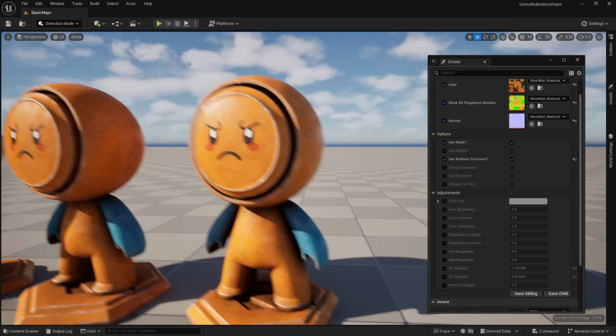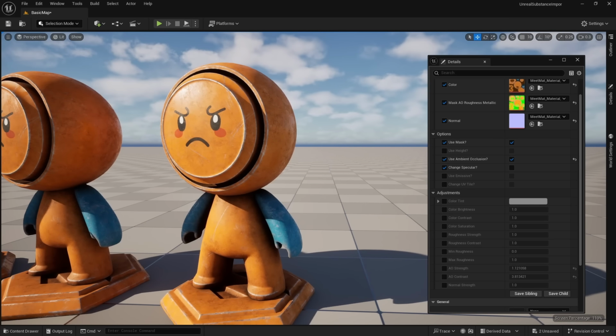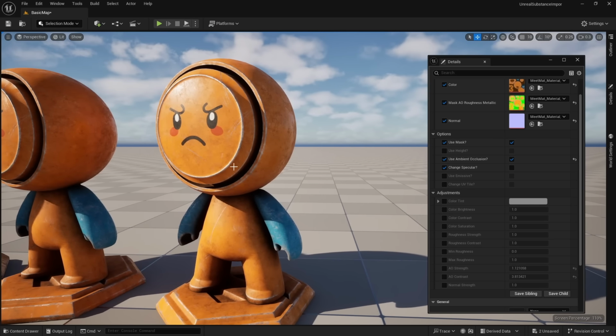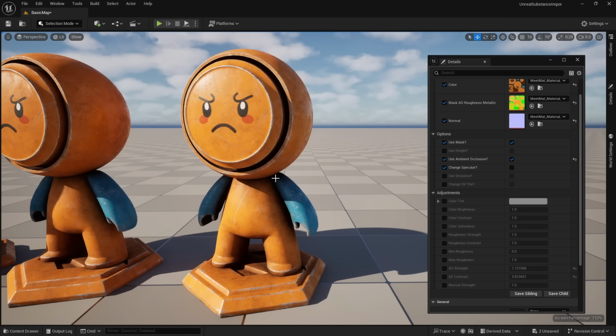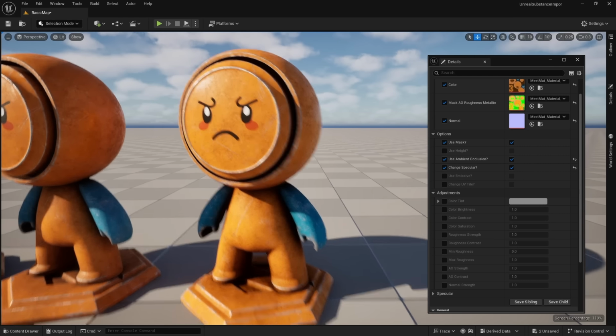We also have the option to change the specular. Now for this kind of material, I don't recommend changing the specular. This is also optional. You don't need to use this, but generally for natural assets like ground textures or rocks, you don't want to use Unreal's default specular value of 0.5. So for those kind of assets, if you enable specular right there, then this is before and this is after.